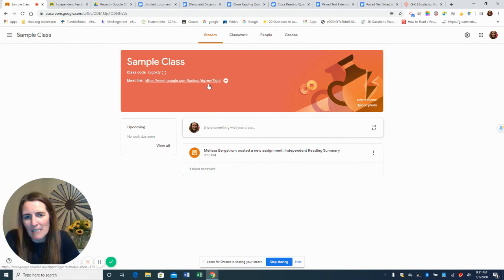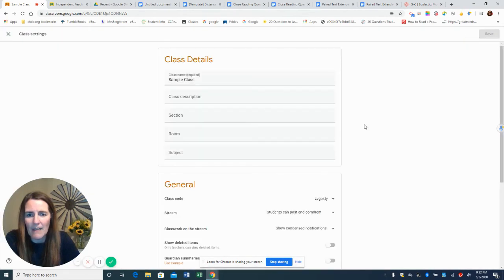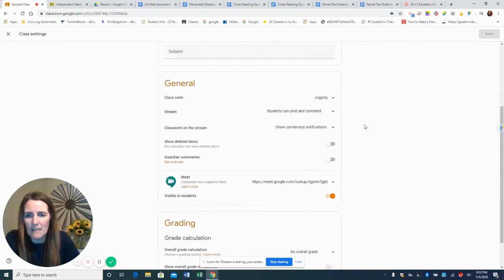At the top of this Google Classroom page, you'll see where it says Meet link. Now, to get this on your screen, it's really easy. You come up here to the settings bar in the top right, and when you scroll down, you'll see this little icon here and it says Meet. And mine is already generated, but all you do is click Generate Link. And when you click on that, it just pops right up and it goes right to the home page of your Google Classroom. And I always keep it visible to students.